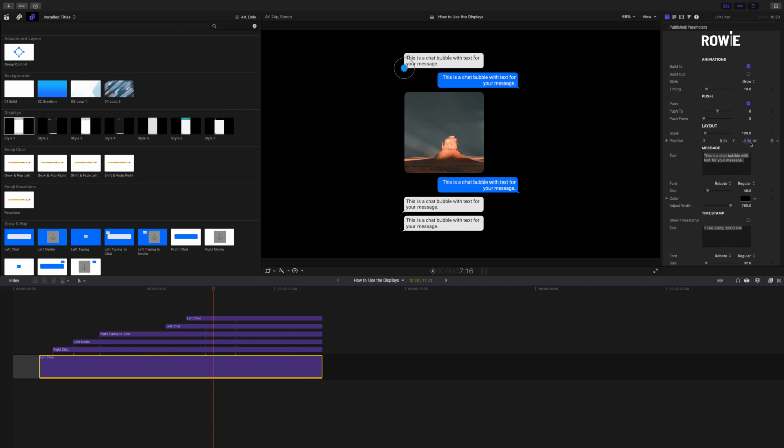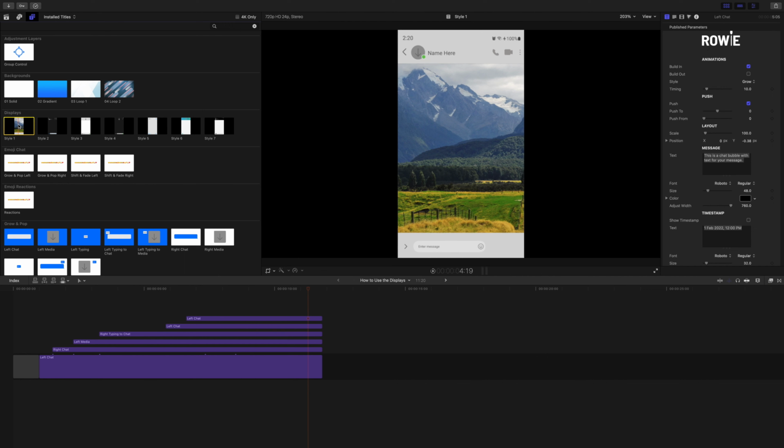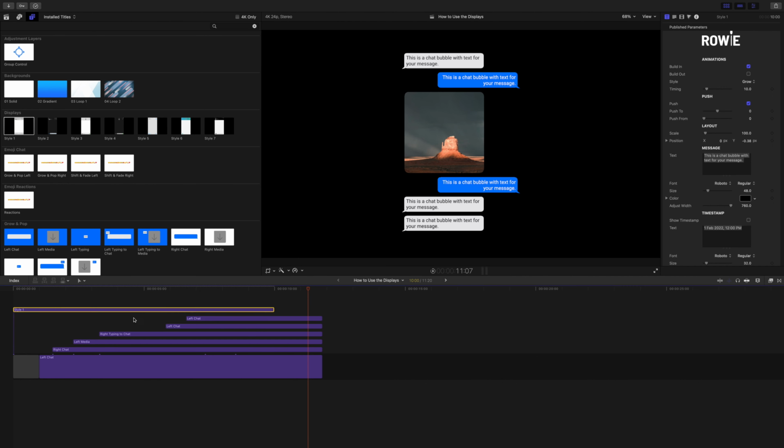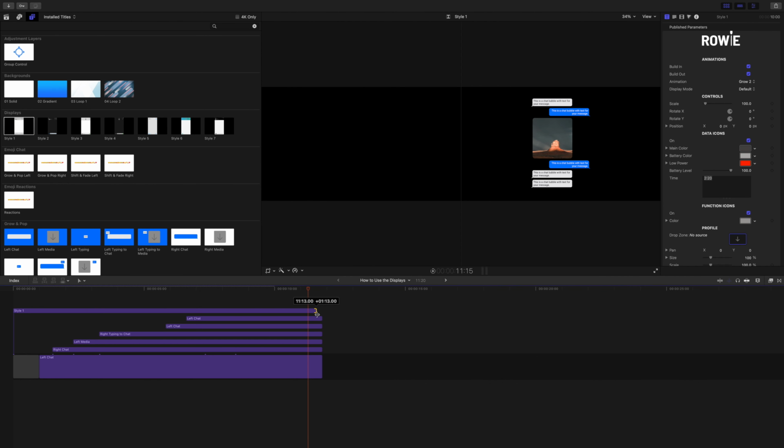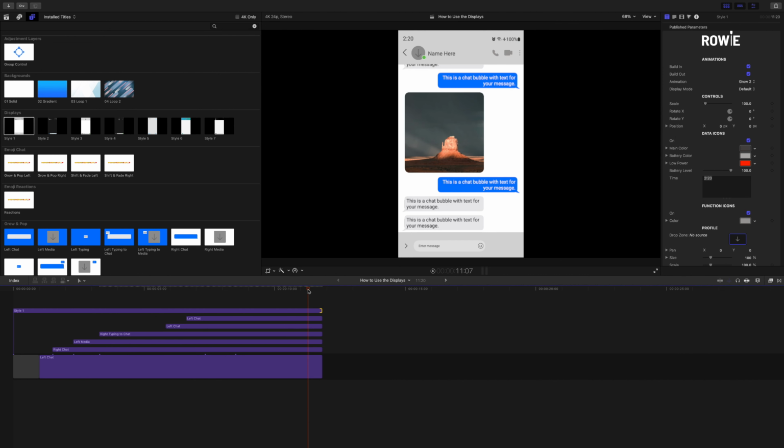Also note that I have all of my chat presets set to the position of -0.38 on the y-axis. This makes sure that they fit nicely within the overlay design by default. To add your overlay, just drag it to the top of the thread or use your Final Cut Pro keyboard hotkeys.